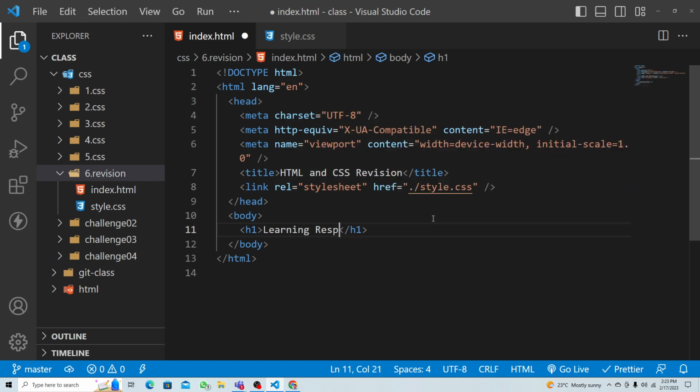Learning responsive design is not so hard, okay? Something like that is okay, right? And I'm going to create heading 2 also.